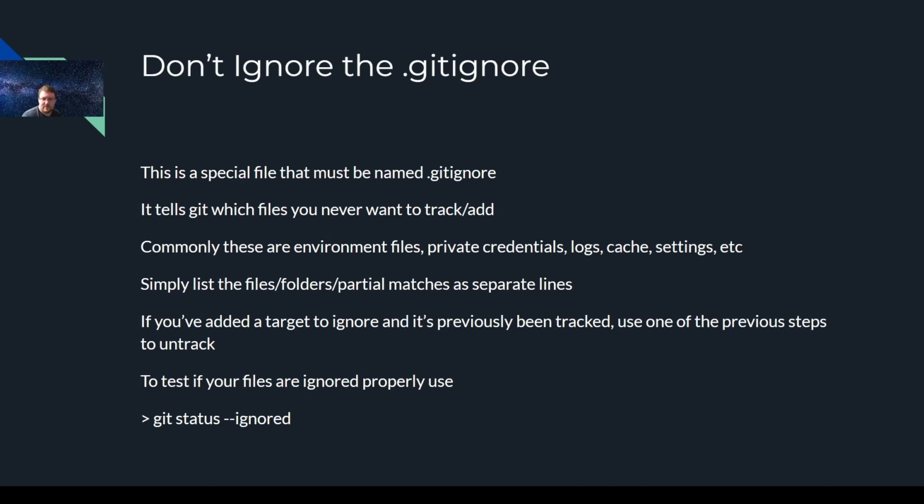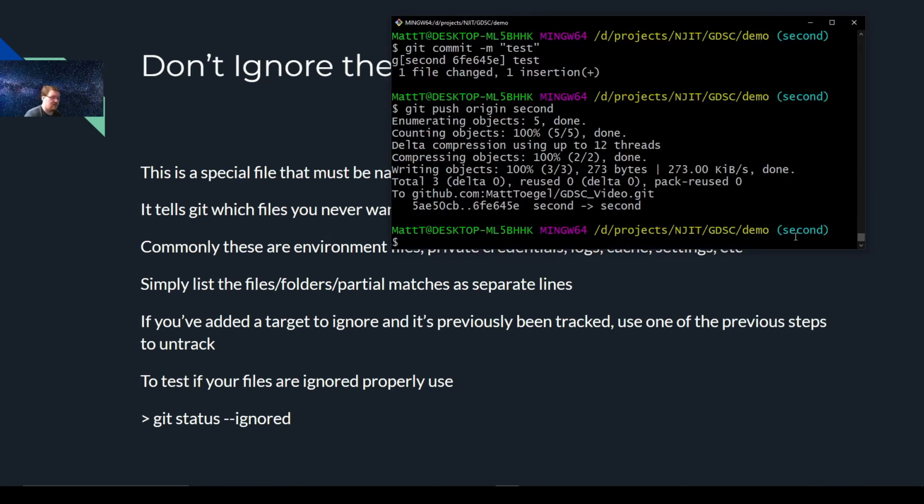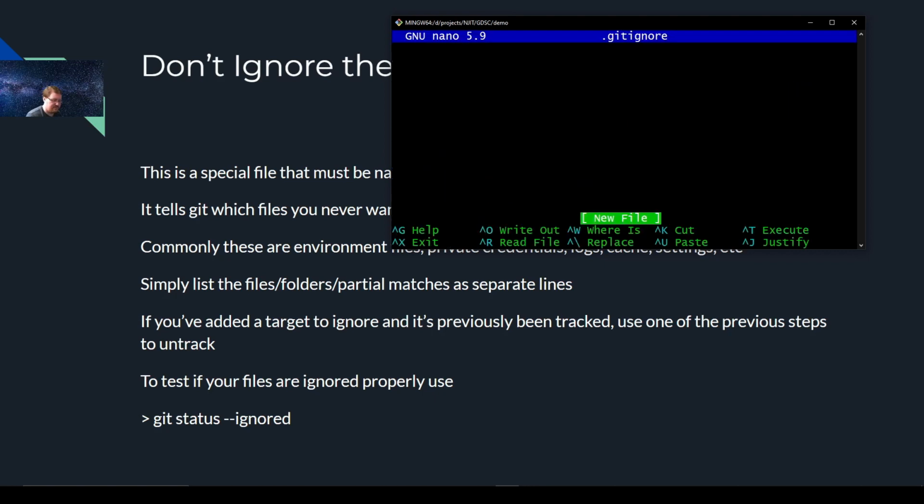So let me quickly demonstrate this. It doesn't matter. I'll do nano .gitignore. That's going to create a file. So let's say I have a .env file for environment variables. I don't want to mistakenly commit that.